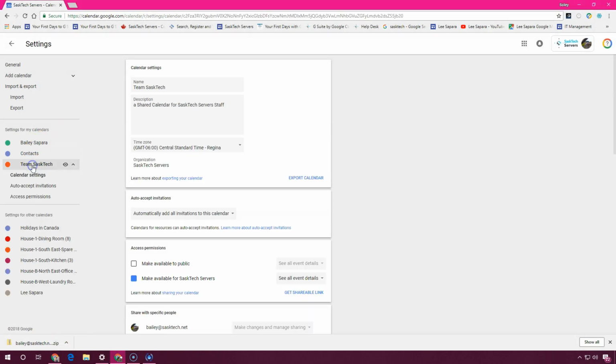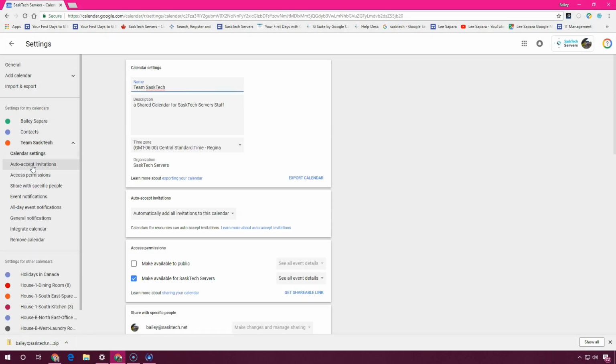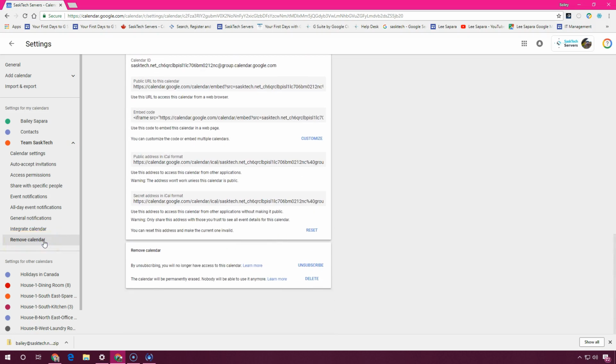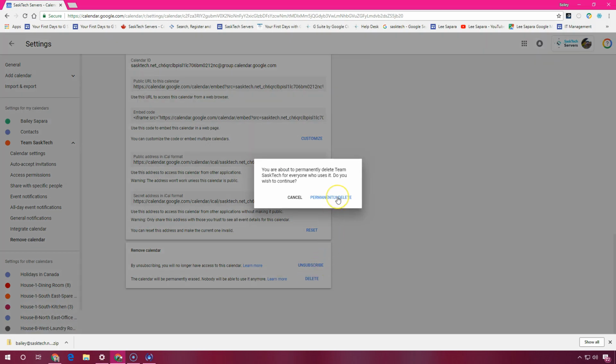If you're the owner of the calendar, you can delete it from your settings. Just choose the calendar that you want to delete and then choose Remove Calendar. Then in the Remove Calendar section, you can click to unsubscribe if you want to unsubscribe from the calendars that are read-only, or delete if they're calendars that you own. Next, you'll choose to permanently delete the calendar.